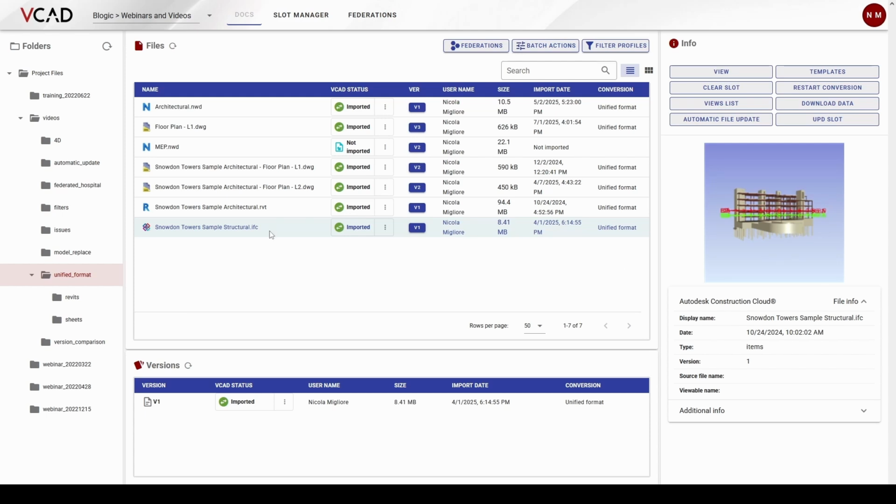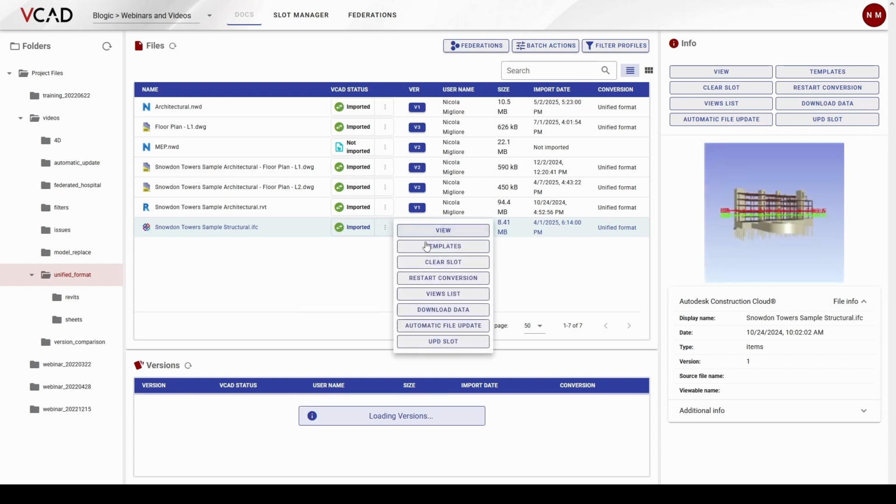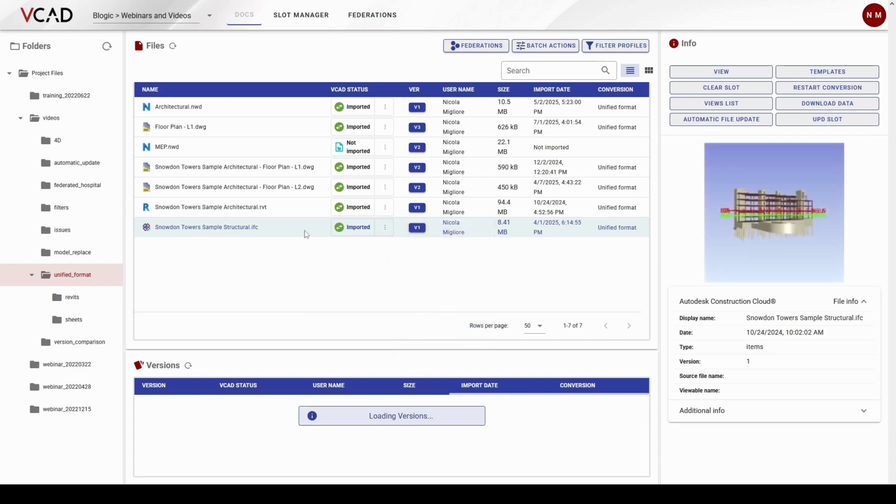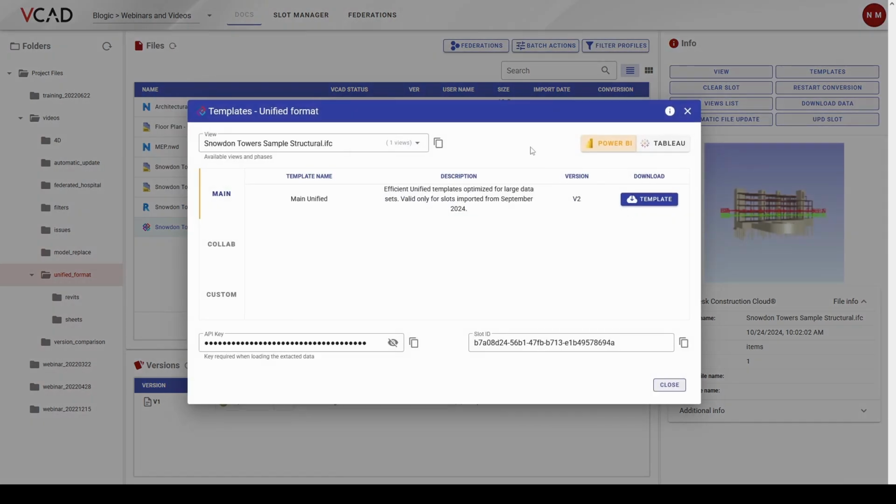I can go ahead and proceed with the template download both from the contextual menu over here, which you'll see, or if I select the file, over here on the right, I have the info panel. I usually prefer to go with this one, but the process is exactly the same. So I'm going to go ahead and click on templates, and this will present me the configuration setup to download my template. We're going to be going with a Power BI template for this case.